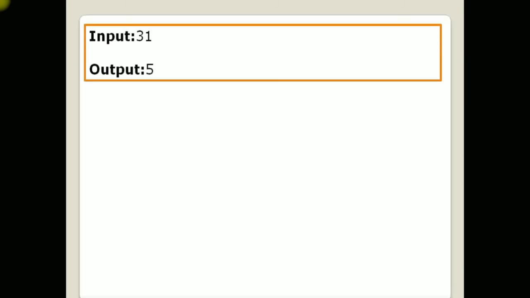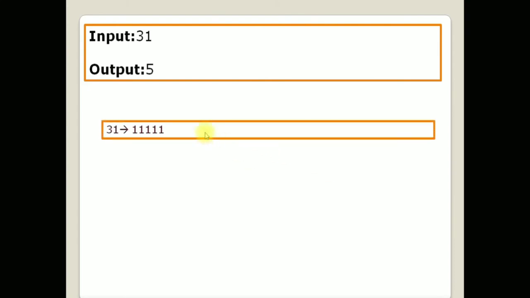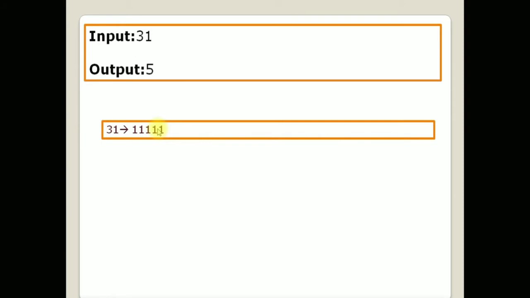Okay, so what is the question? The input is provided, and what you have to do? First of all, it is to be converted into its binary, and you have to calculate all the set bits, means all the number of ones in that particular integer. So let's see how we are going to approach.